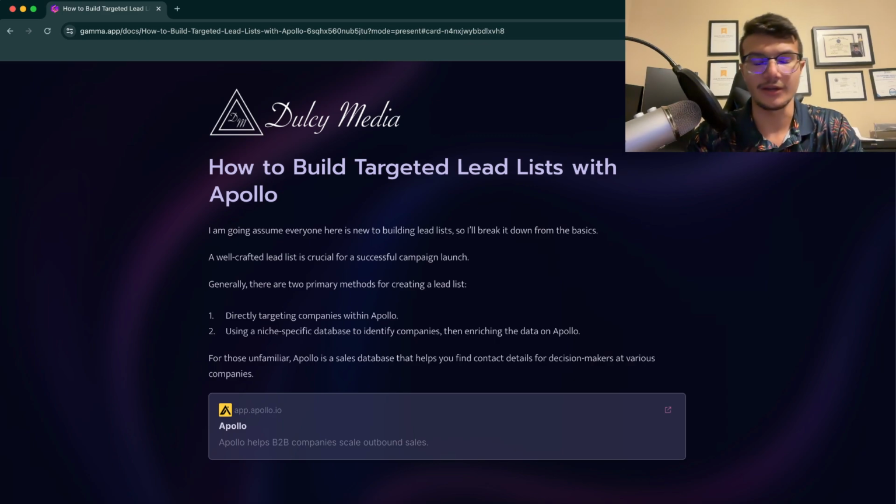I'm going to assume that you're all here when it comes to lead lists, so we're not going to use any hardcore complex words. But anyways, a well-crafted lead list is crucial for a successful campaign launch, right? There's two different types of ways that you can create these lead lists. You can directly target companies with Apollo, or you can use a niche-specific database to identify companies, then enrich this data with Apollo, right?